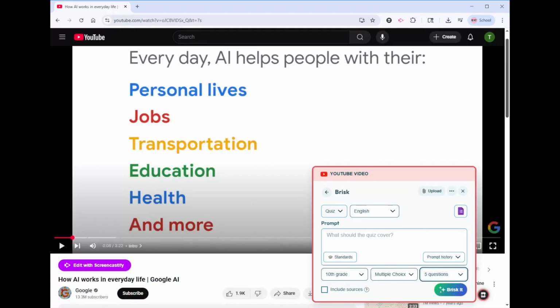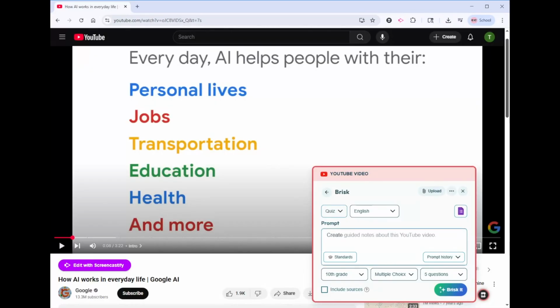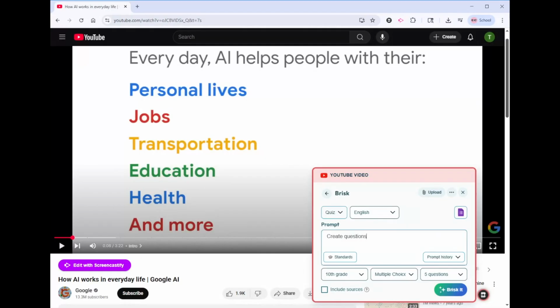Again, before I hit Brisk, I do want to consider the prompt. What should we be covering? And I might just go real simple and just say, create questions from this YouTube video. I do have the option to connect it to standards, but in this case, I'm just going to go real simple and know that it will do a good job because it will take a look at the transcript from the video and it'll pull questions from the content.